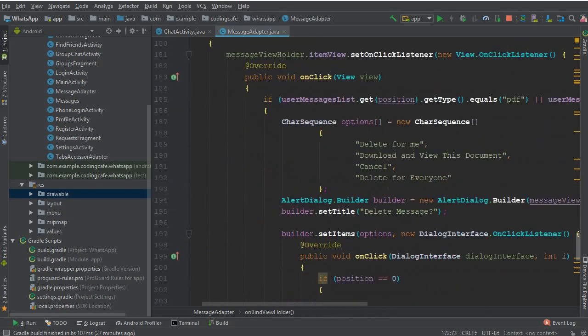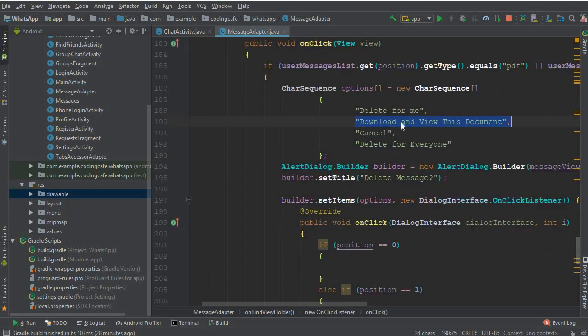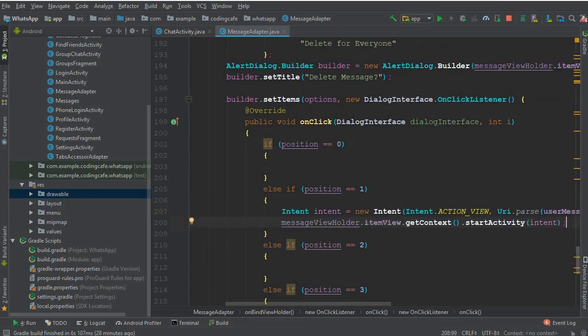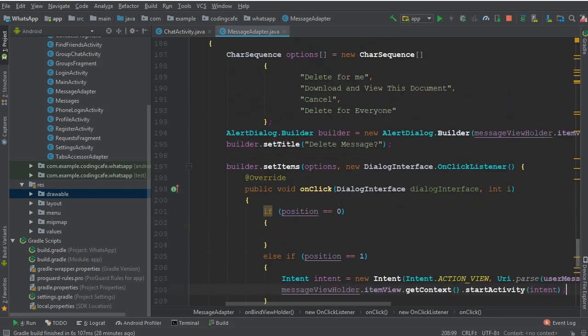So yeah, that's it. Now we have this option, the 0th index and the first index. Inside this, if the position is equal to 1, then we can just paste that intent here, to allow a user to download and view or read that document. And for the cancel, we don't need to do any action, it will already disappear if a user clicks on the cancel button.